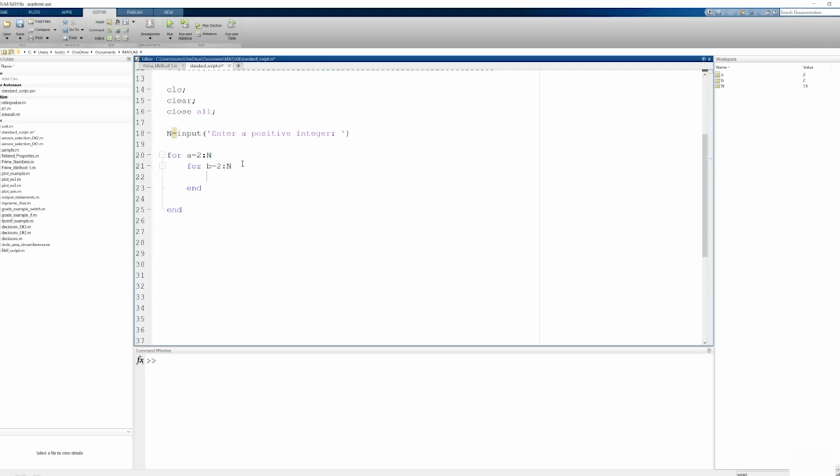So if I calculate the mod of a and b, if the mod of a and b was a number other than 0, it means that that number might be a prime number. However, if the mod was actually 0, it means that these two numbers were divisible together, right?